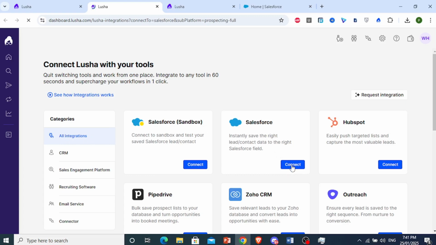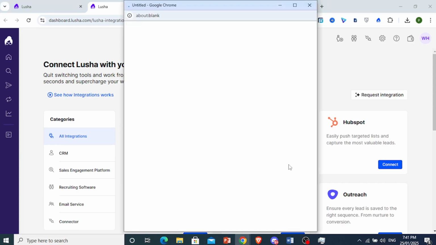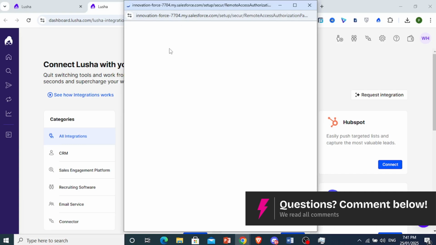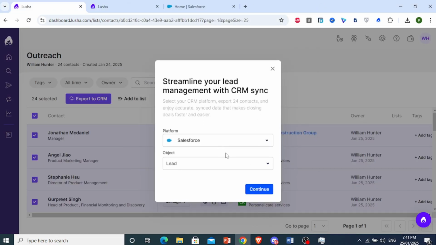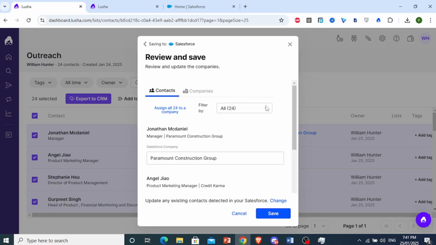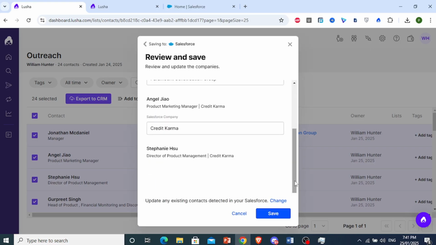So I have Salesforce, click on connect, and I will basically be authorizing the connection. So I have right now a pop-up from Salesforce where I have to allow the connection. There we go, it has been connected. And now I can go ahead and export this, for example, as a lead or as a contact. Go ahead and click on that. You can, of course, go ahead and review and save it.